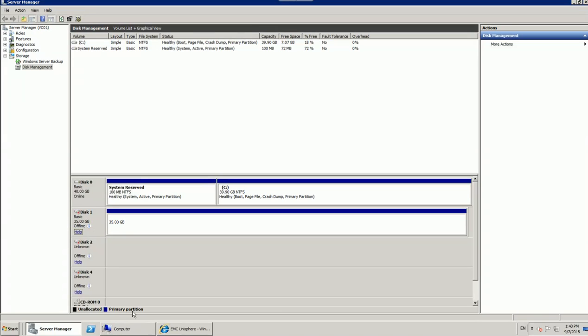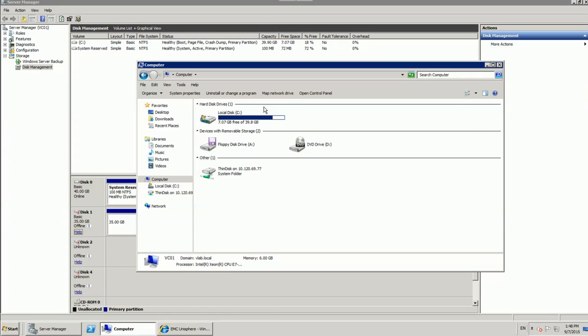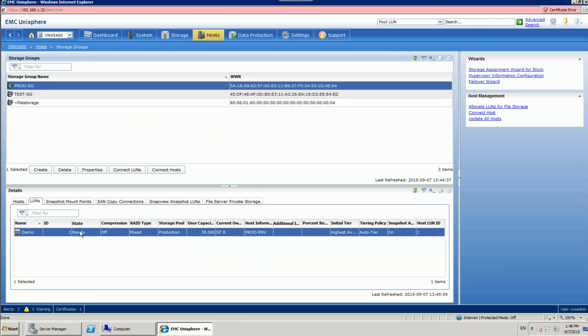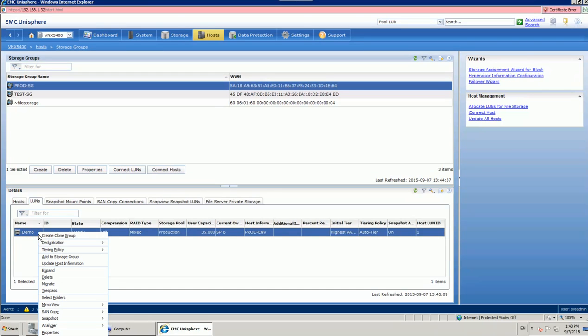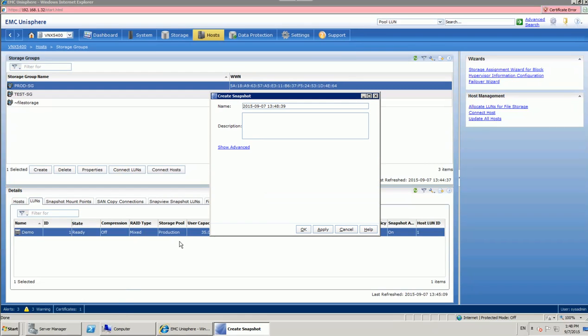Now the disk is offline. You can even navigate to the computer and see that it's gone, and now you are sure there are no input-output requests to this drive, so we can safely take the snapshot, which will be consistent. So once again, let's navigate to EMC VNX, that's our LUN, right click on it, snapshot and create snapshot. Here's the name, which is basically the date stamp. You can actually change it. Let's call it first snap, and that is our first snapshot.